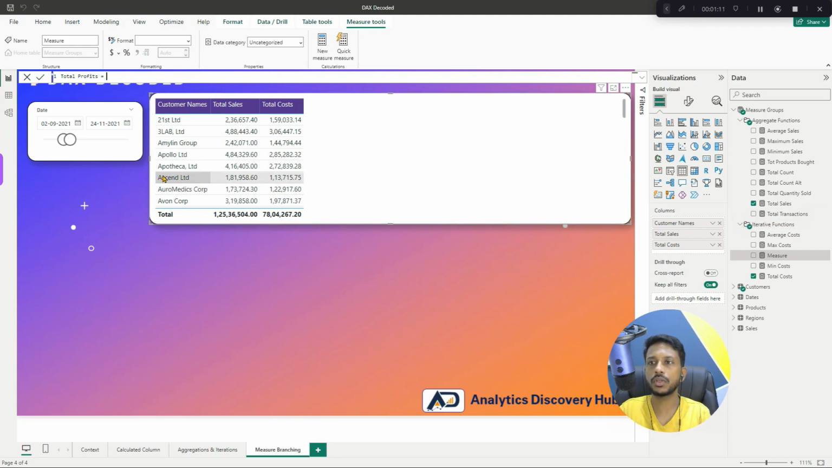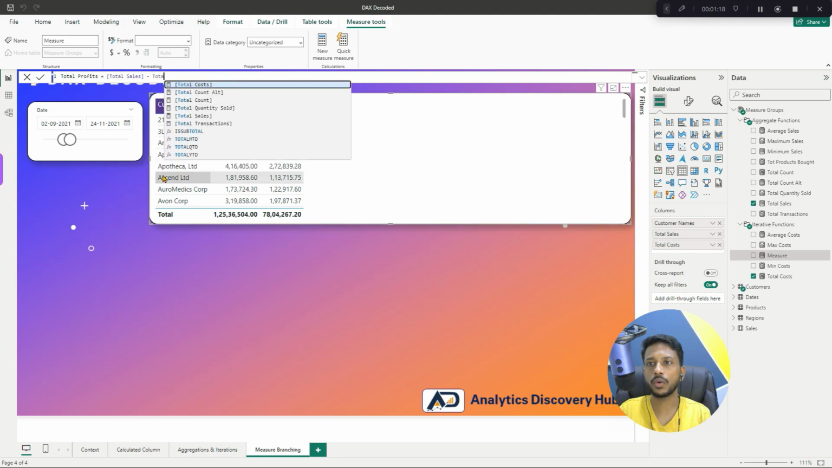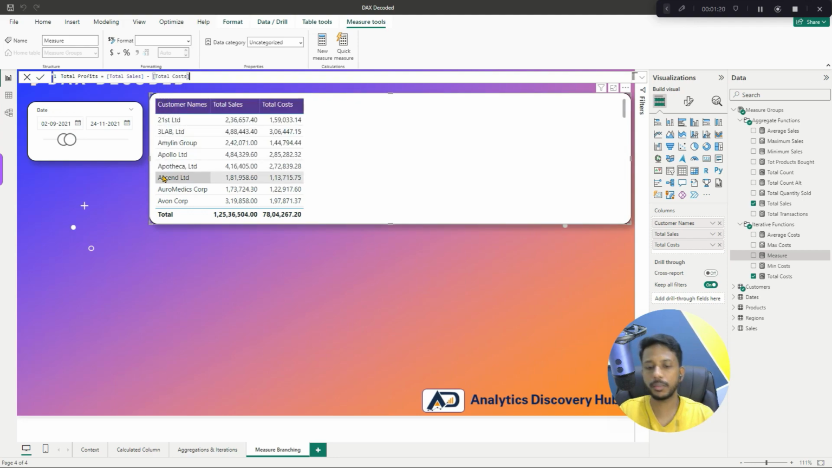So total sales, I'm just referring to the measure which is already created. Again, total cost, I'm just referring to another measure which is already created. So what we are doing here is pulling a measure inside a measure. I'm creating a new measure called total profits, but I'm calling two measures which were already created. This is called measure branching. So we can use different measures inside other measures.